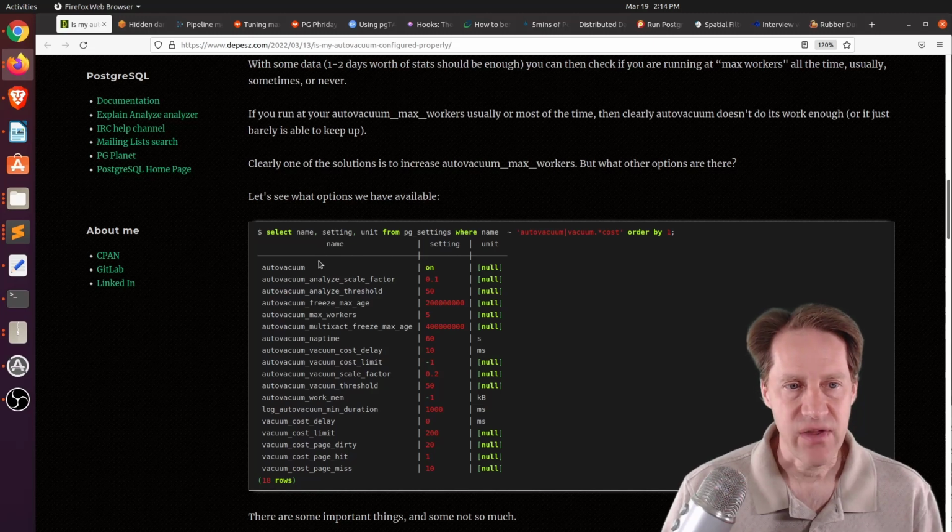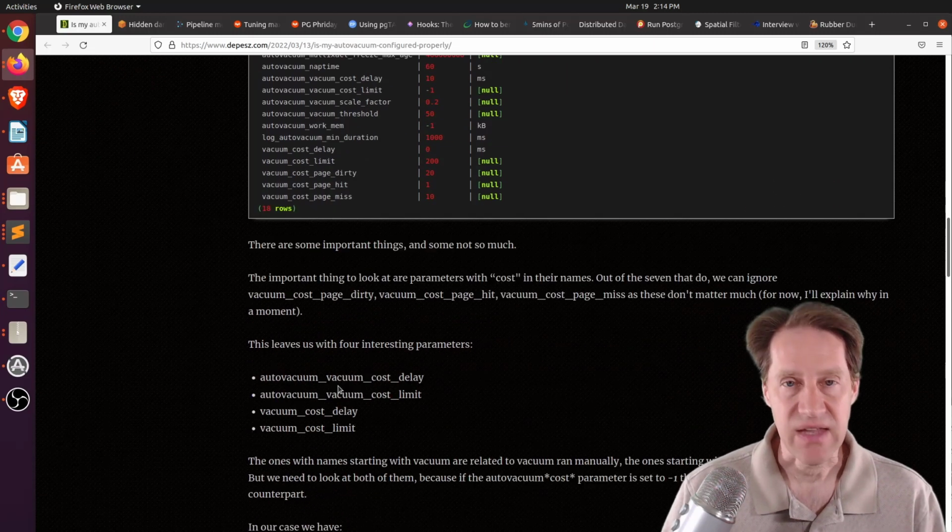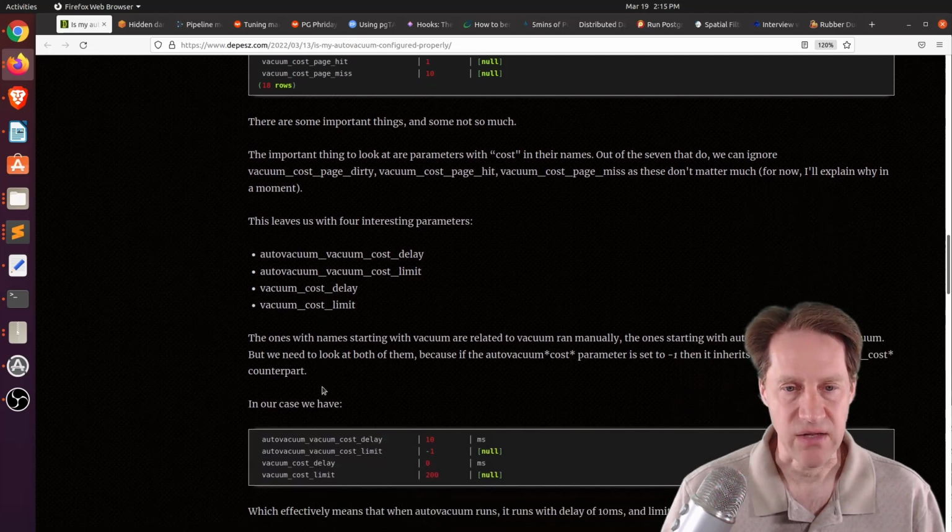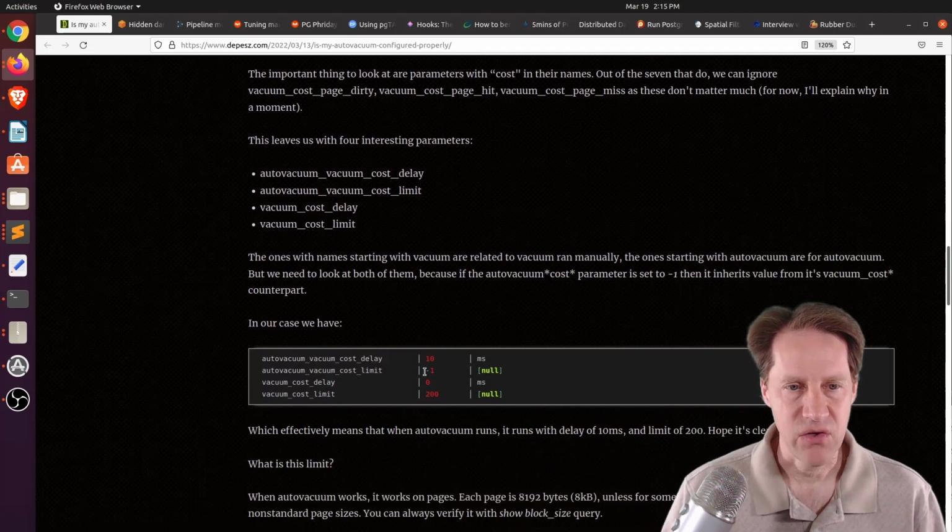As he shows here, there are a lot of different configurations you can adjust for Autovacuum, but the key ones that determine how fast vacuum runs are these four he lists. Two of these are related to vacuum, two are related to Autovacuum, but sometimes the Autovacuum settings inherit from the vacuum settings. Basically, these are the defaults here. So there's a cost delay and a cost limit.